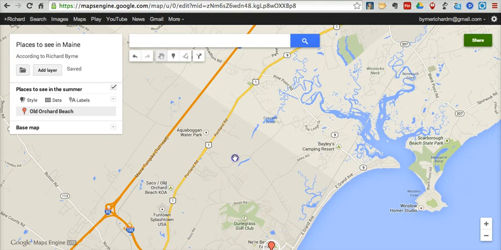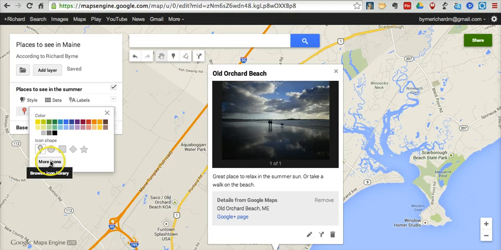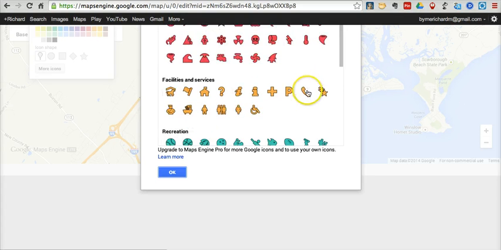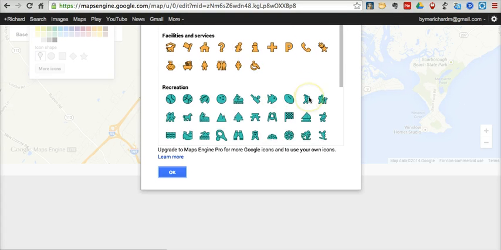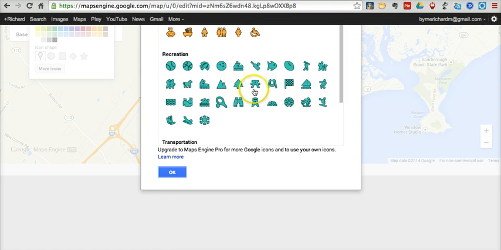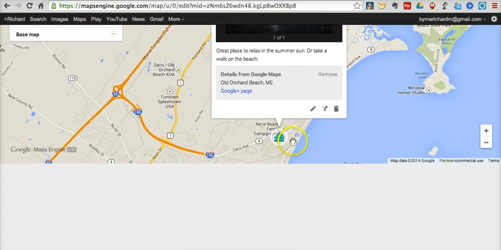If we want to further customize the place mark, we can by clicking on the little paint icon here. And we can change the icon color, the shape, or we can add something that represents that particular activity. So in this case, we might say, put in someone that's going swimming or going sailing at the beach. Let's say we want to go sailing. So now we've added that as our place mark instead of using the default red place mark.